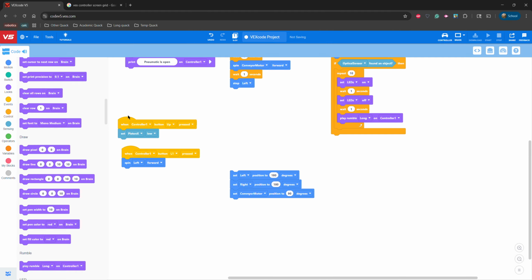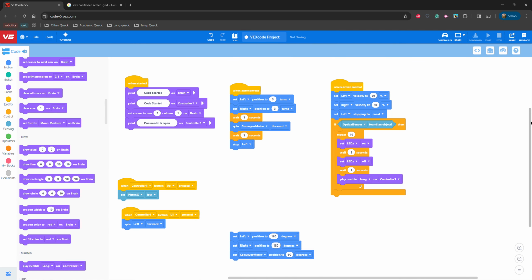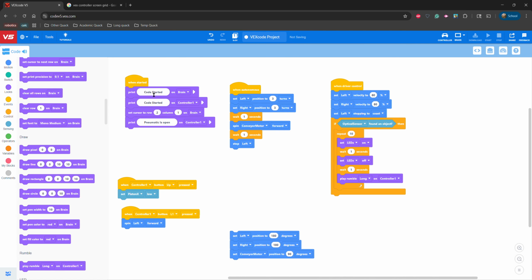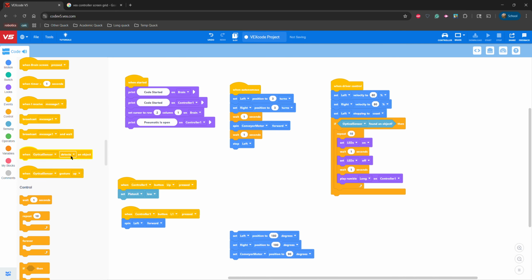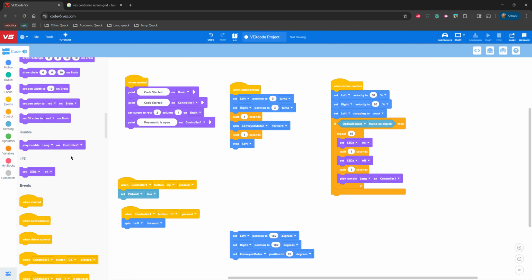For putting an image onto your screen for the brain, it is possible, but I'm not sure if you can do that with block code. But yeah. Anyway, that's it.